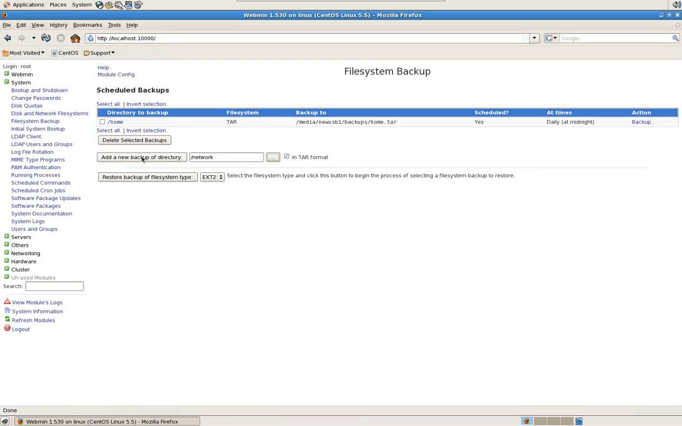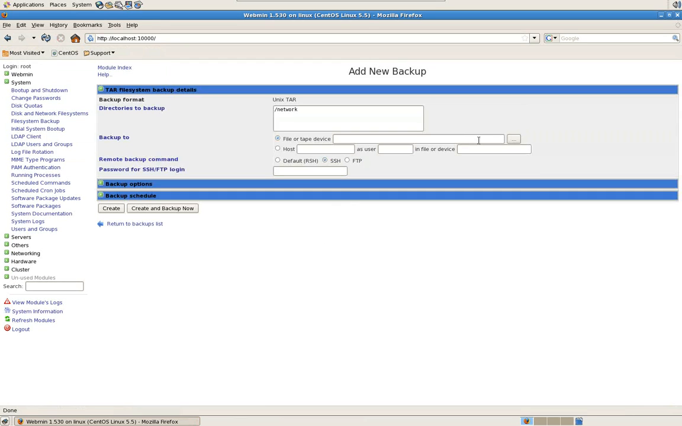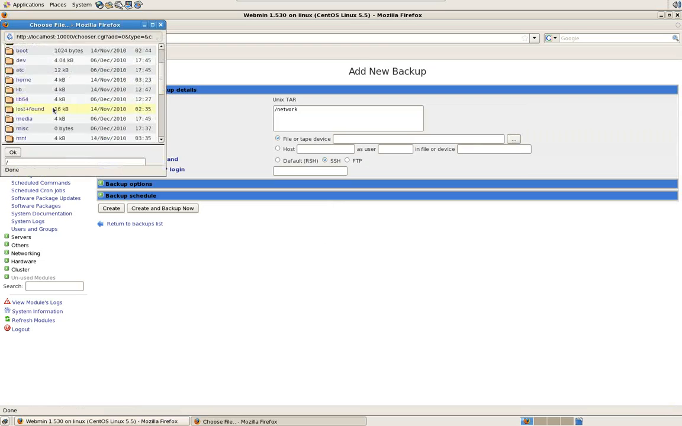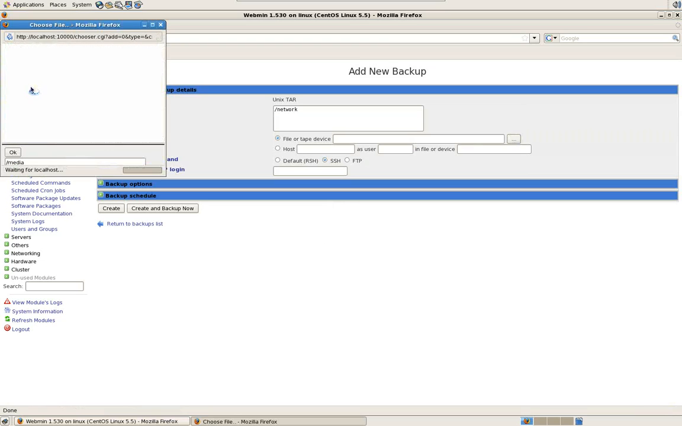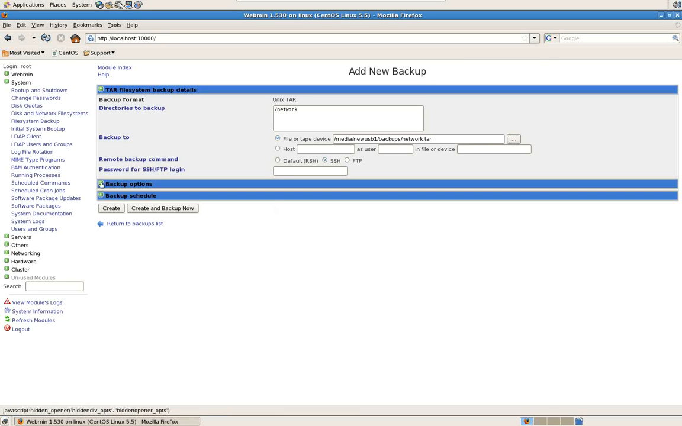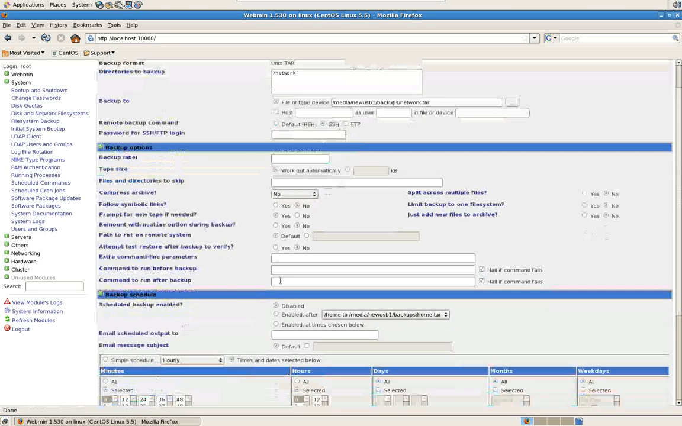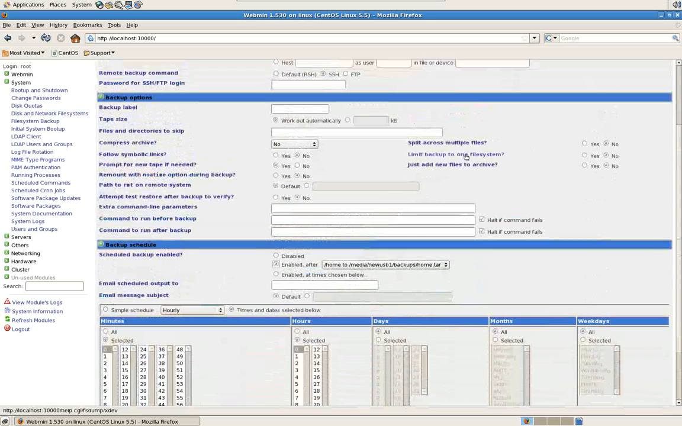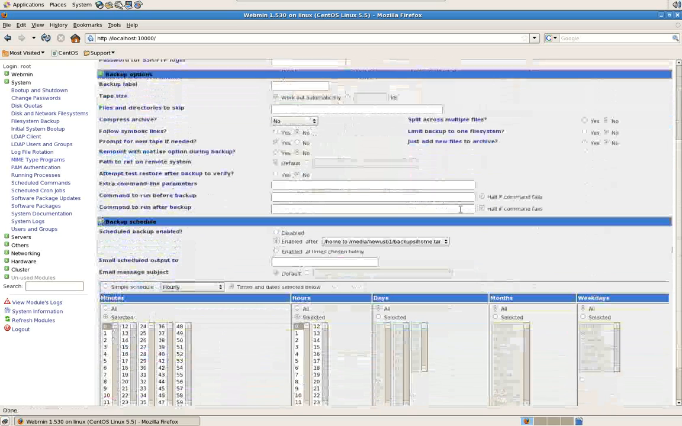This is just an example. And it's the same principle. We're now going to browse to Media, which is our USB drive. And we're going to go into the USB drive, into the backups directory, and the network tar. And expand these again. And it already populated. This one will be backed up right after the home folder is backed up, which will be midnight, and then it will do the network, which is right here.